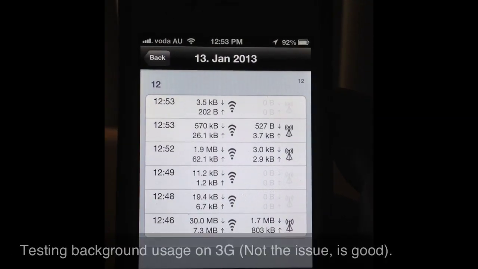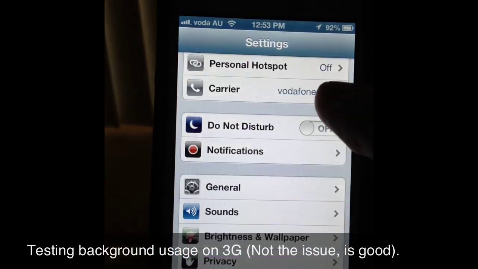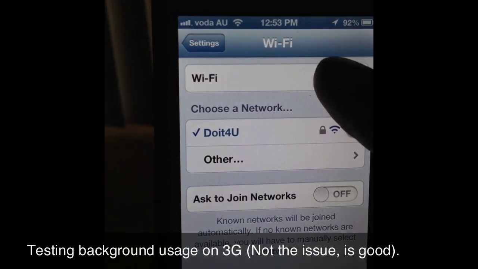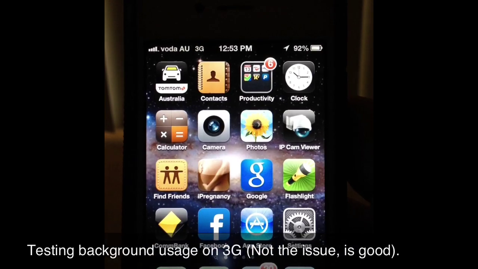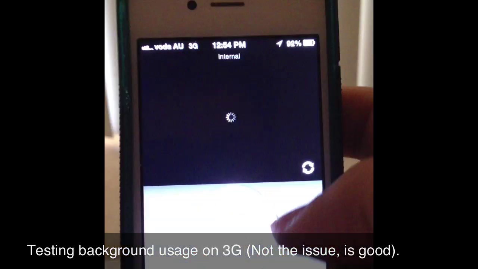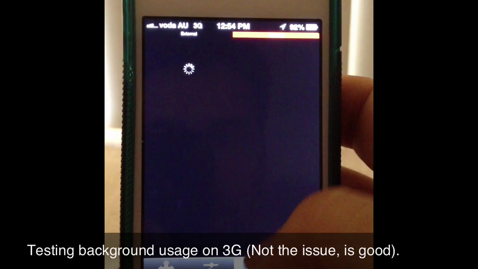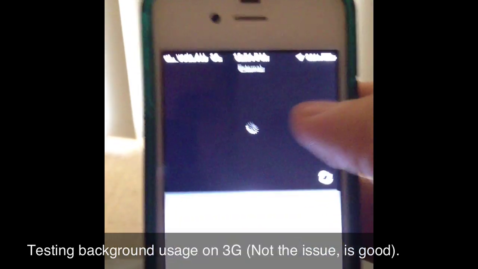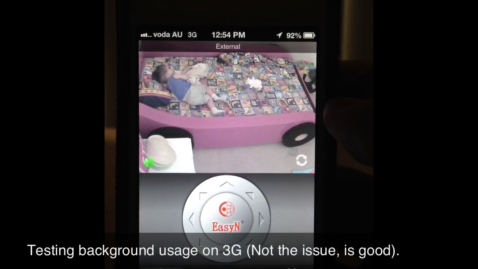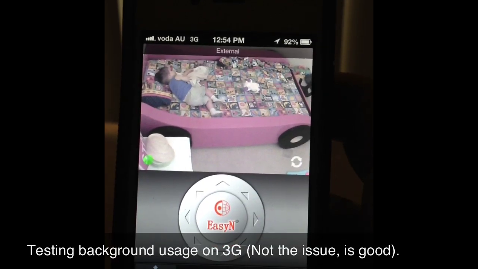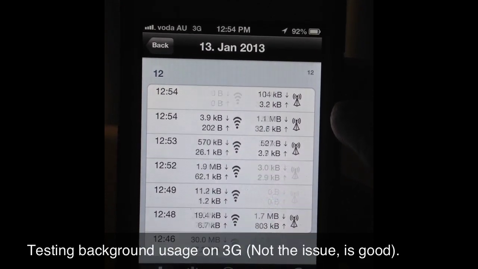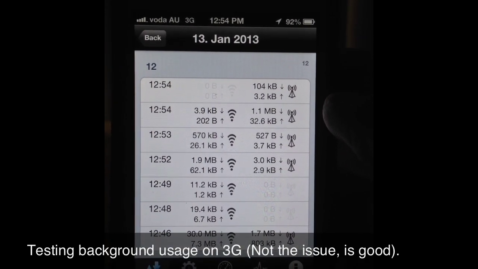Let's try on 3G. Now, this is the fun part. Let's go to Wi-Fi and turn that off. And we're on 3G. So now I'm going to go back to that EasyN app. This time I'm going to choose the external settings so that it connects through port forwarding, through 3G, through our external IP of the home. Here we go. So this is viewing it through 3G, so this should be using 3G data now rather than Wi-Fi. Let's have a look to see what it says on here. Now it's downloaded 1 meg and then 104 kilobytes.